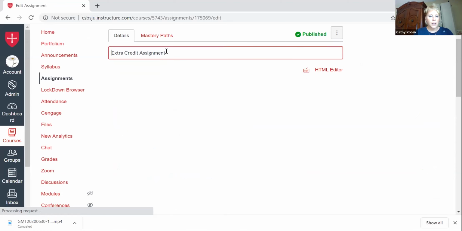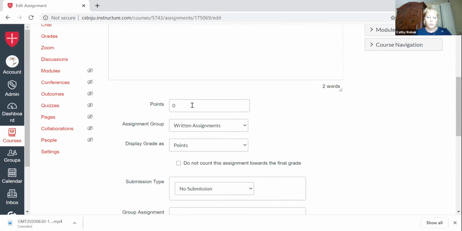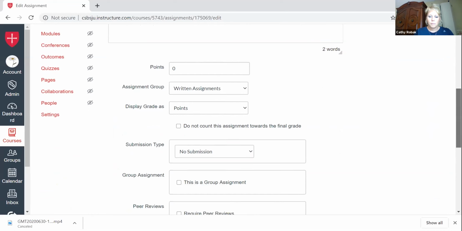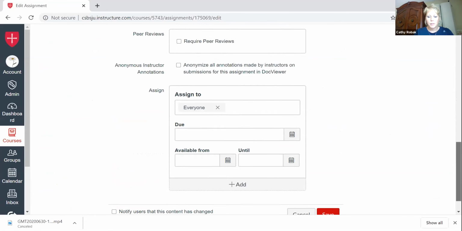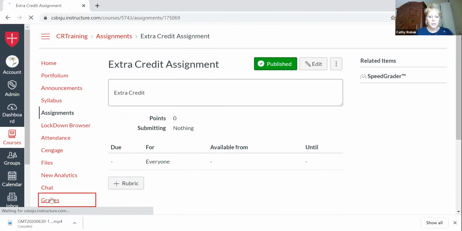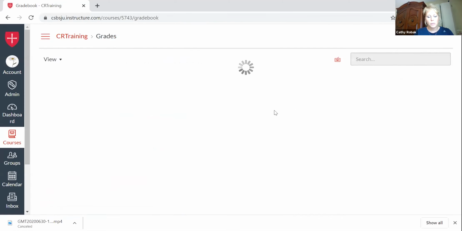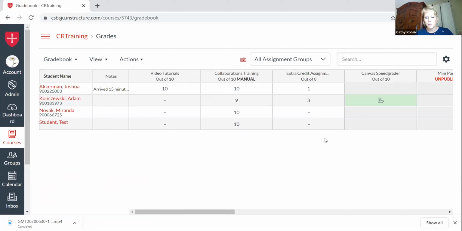I add in the title, so if I want to call it extra credit, and the description, but then in the points I want to put 0. And then display grade as points. And then of course if they need to submit something, I would add that here. But then what happens is when I go into the gradebook, when I give somebody points for that, it doesn't count against the other students. So it's worth 0, but if I give somebody points here for it, it doesn't give Miranda a negative score or a wrong score because it's worth 0 points. So it's just adding extra into hers.